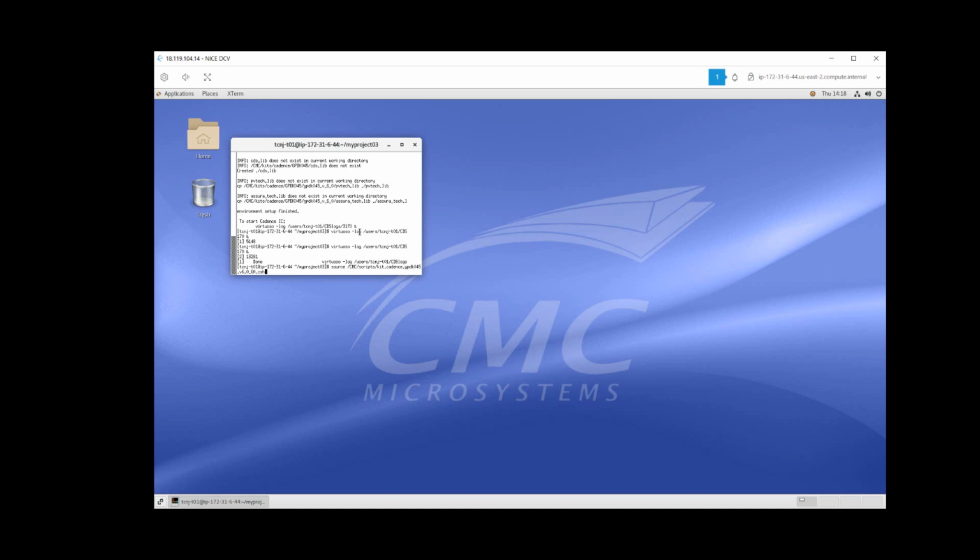So I'm going to do it again, and it is going to tell you some information depending on the state of your environment. But what you really care about is the last line that says virtuoso, which is how to invoke the tool. So again, I have used that command before, so I'm just going to look for it.